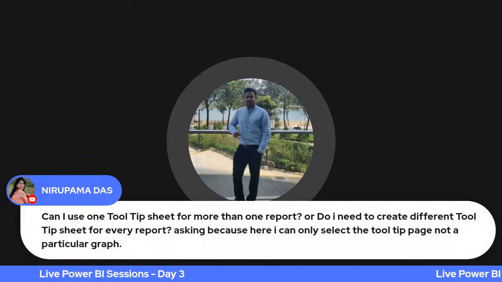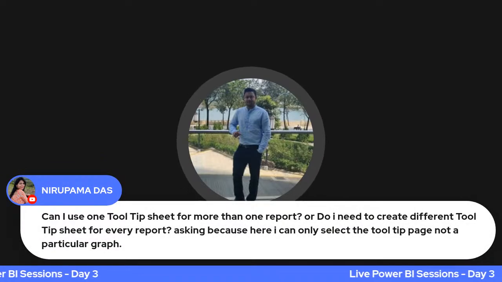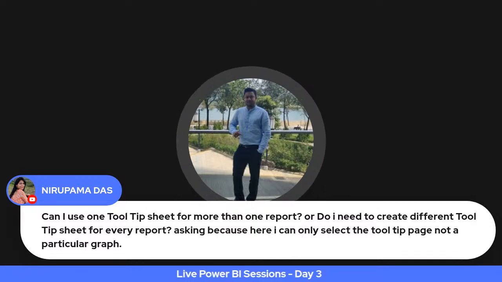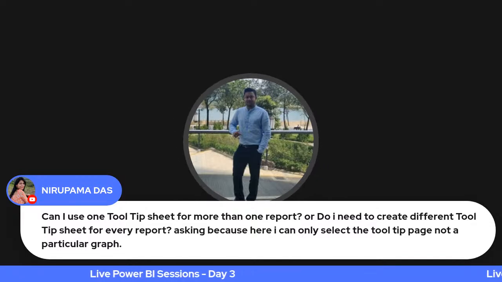Can I use a tooltip sheet for more than one report, or do I need to create a different tooltip? No, you can use one tooltip sheet for more than one report. Nothing to worry about.